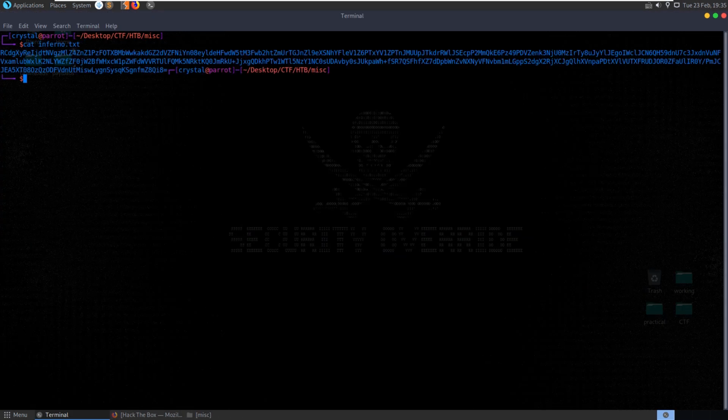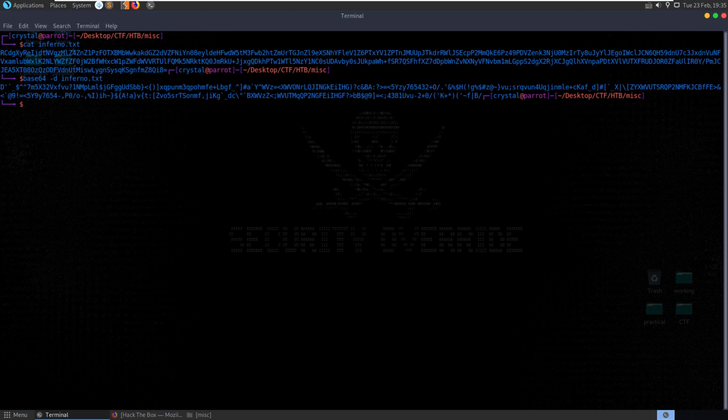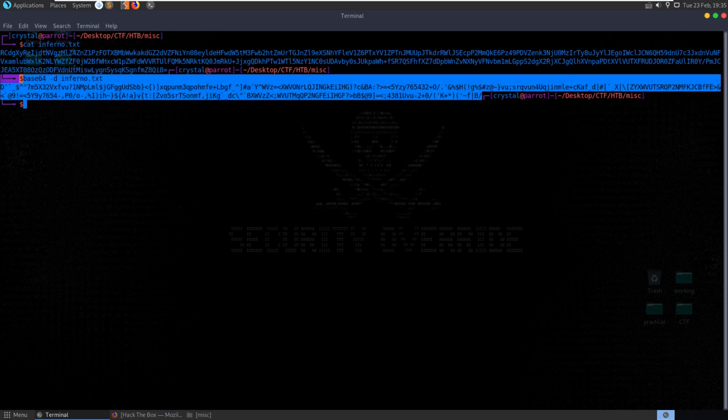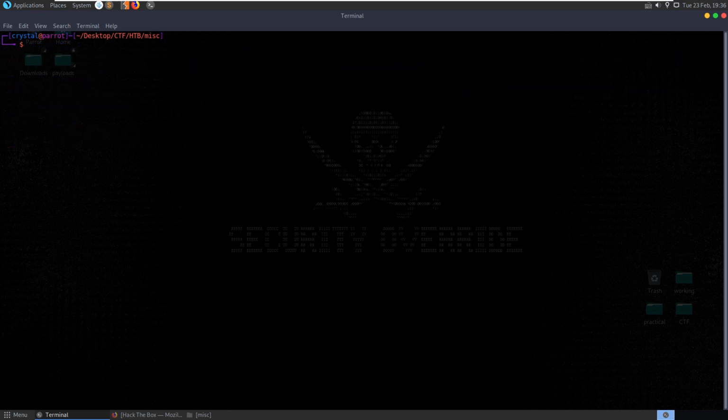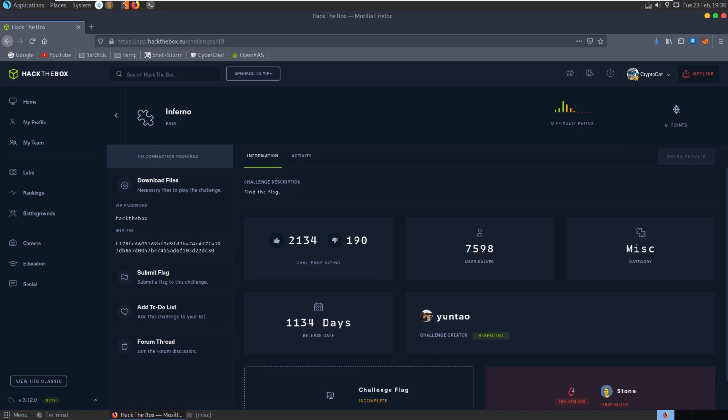So we'll print the file out first of all, and it looks like it's base64 encoded, so let's do base64 -d Inferno, and it doesn't print out any meaningful plain text anyway. Let's save this to decoded anyway, and let's have a look.